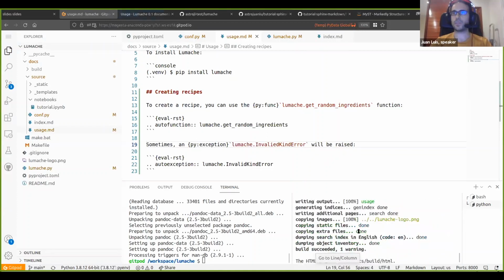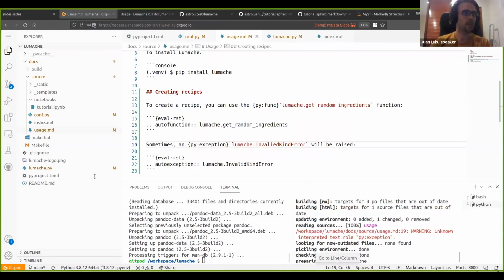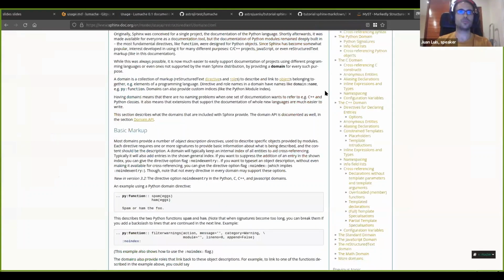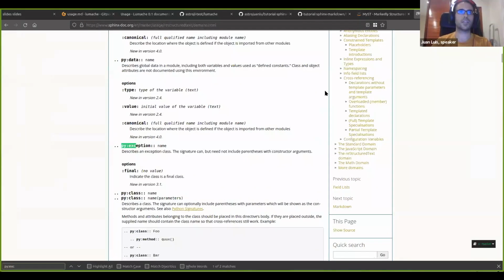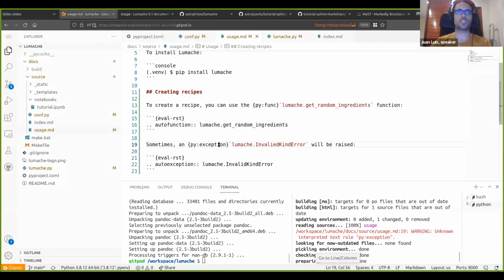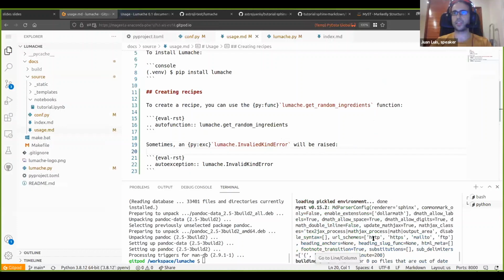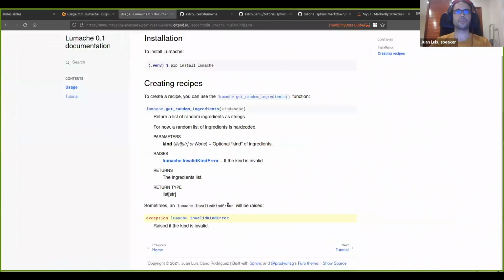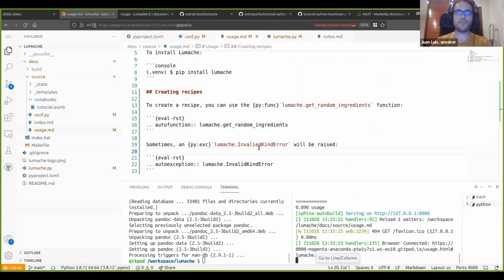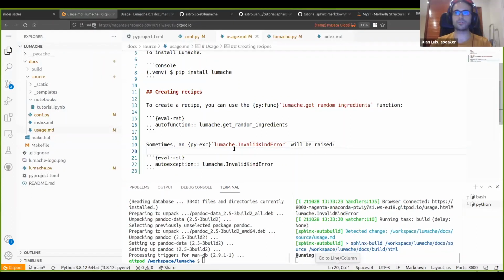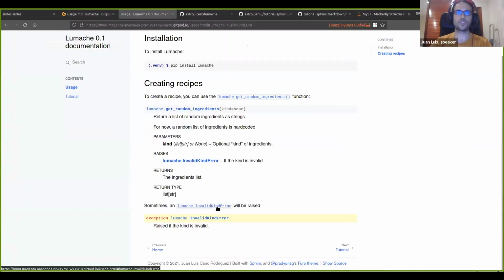Let me see. No, I made a mistake here. Sorry. This is not py exception. So this has to be py exc. Yeah, sorry. The roles have a shortened version of the name. Sorry about that. Also, I made a typo: invalid kind error. Nice. So you see, now I see cross-references to the function and to the error here.